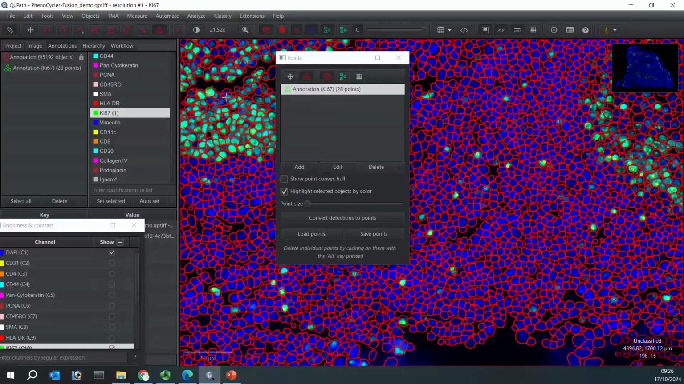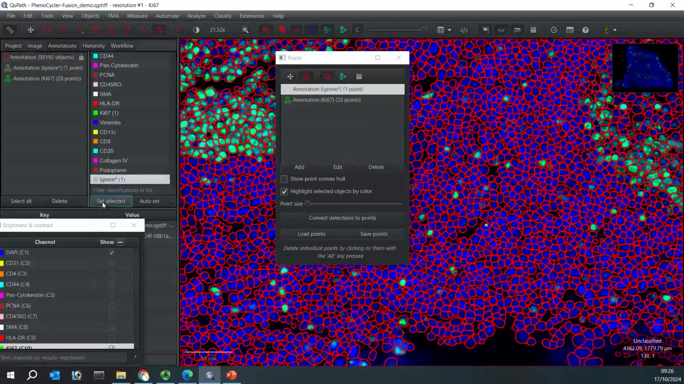So we have 28. That should be enough. Next one we add and select the negative ones. Now we set the class as ignore, set selected. We can continue to click to get more negative cells.